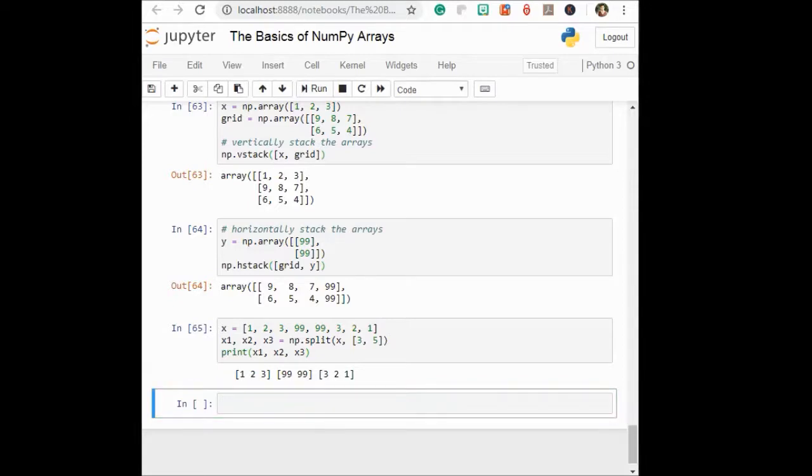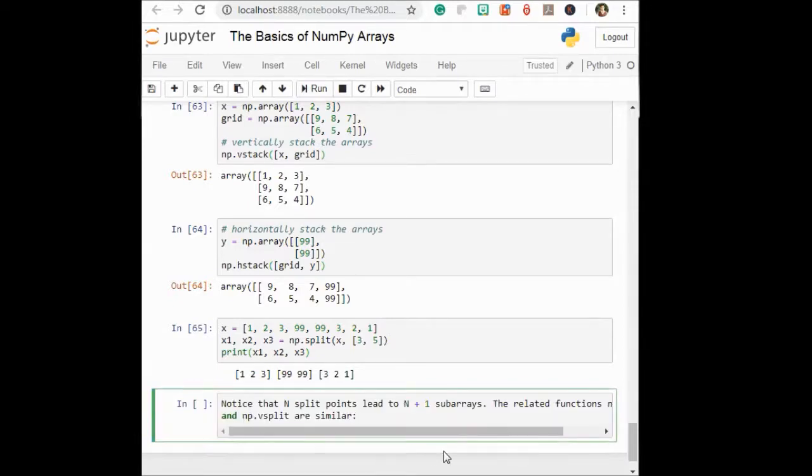So notice that N split points lead to N plus 1 subarrays. The related functions np.hsplit, which is horizontal split, and np.vsplit, which is vertical split, are similar.